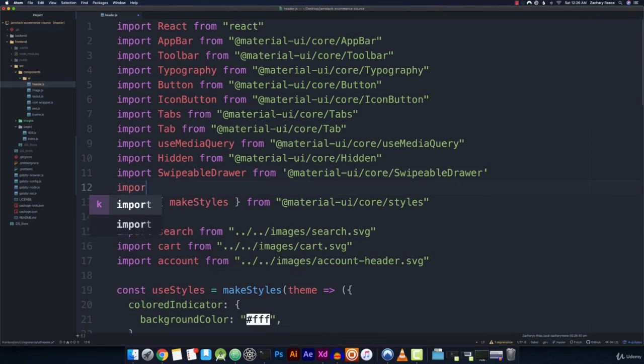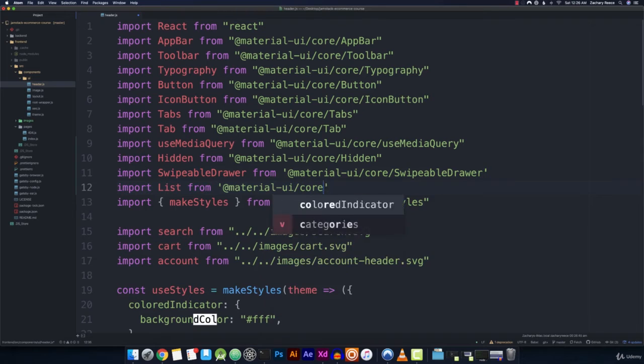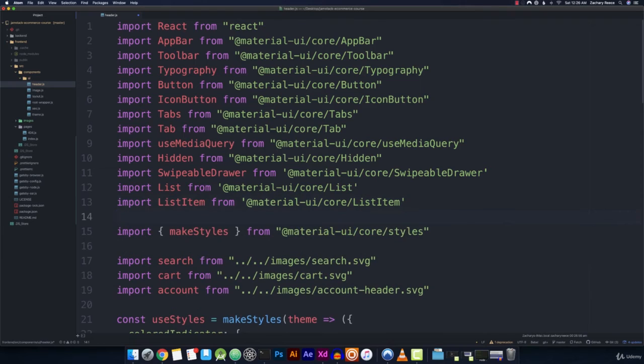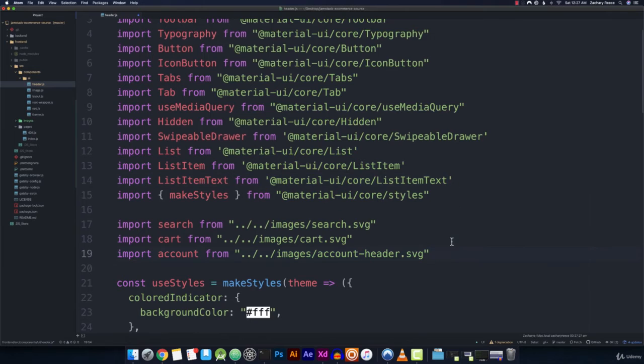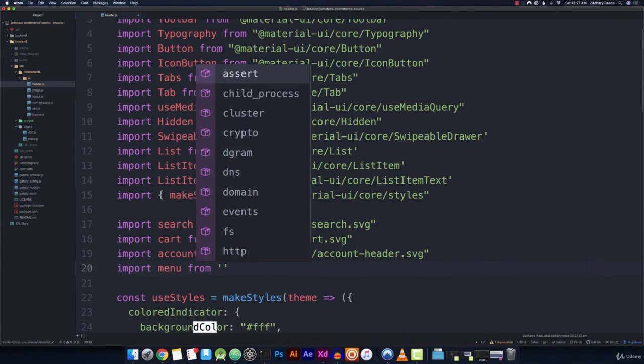Then we're also going to import the list from material-ui/core/list. We're going to import the list item from material-ui/core/list-item, and import list item text from material-ui/core/list-item-text. Then here with our other images, let's import menu from images/menu.